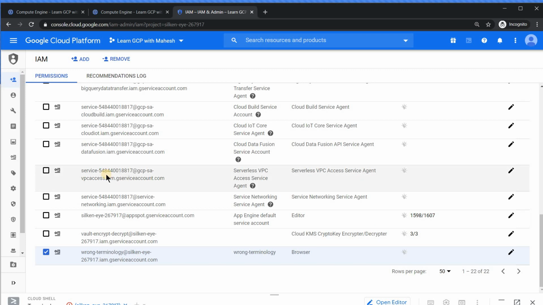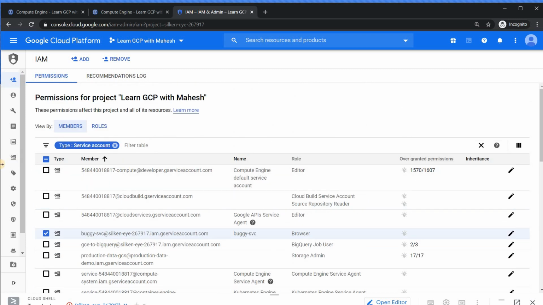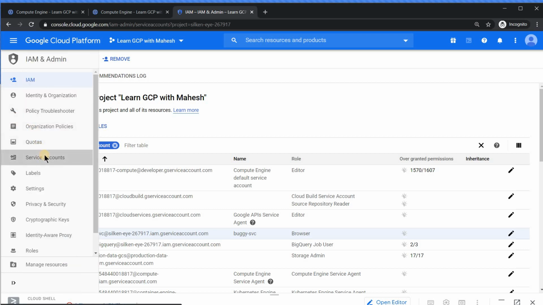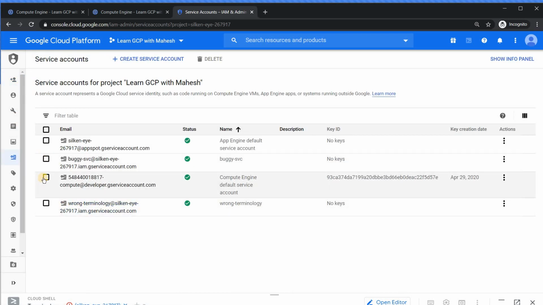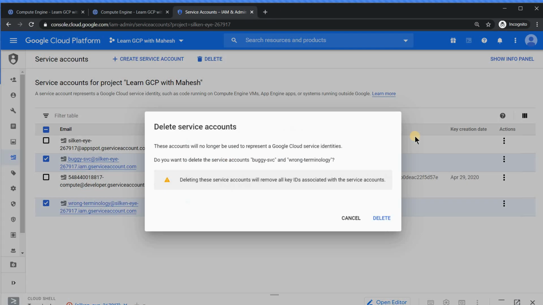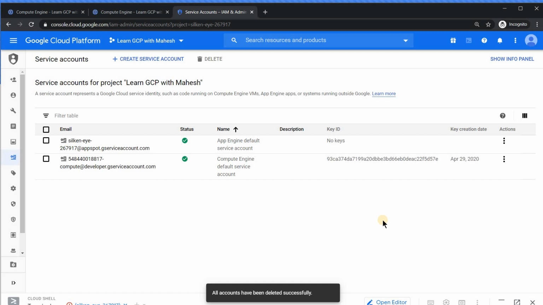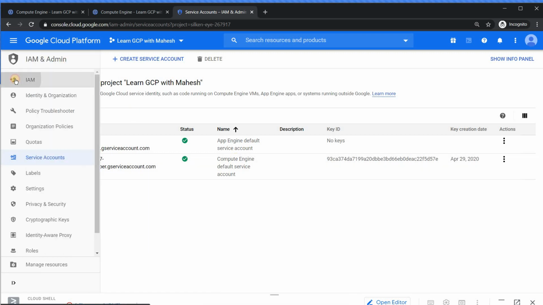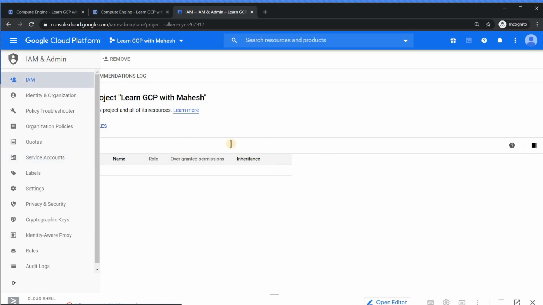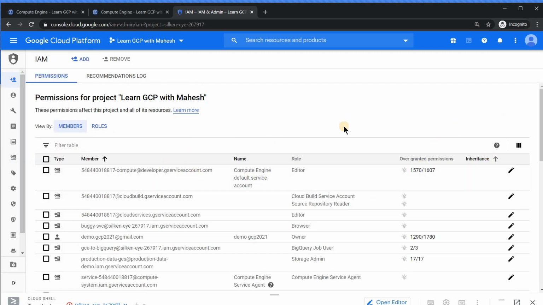So far so good. Now I'm going back to my service account page, and I'm going to delete both of them, buggy and wrong terminology service account. It will give you a warning. Let me delete it. What I expected is, since the account itself does not exist, when I go back to my screen, it should not show. That is what I was expecting.